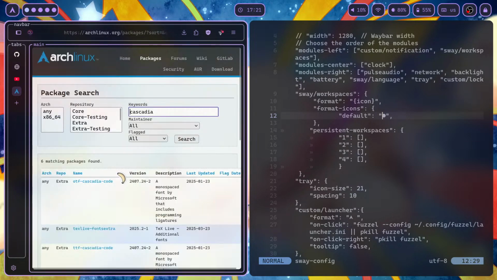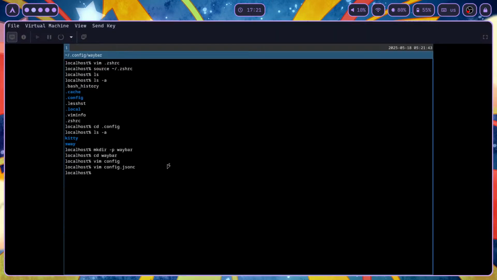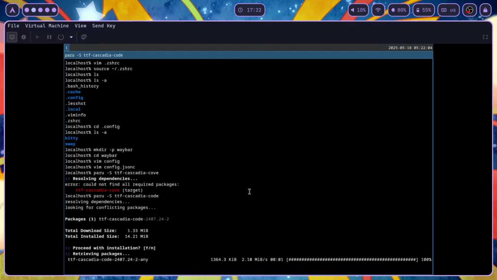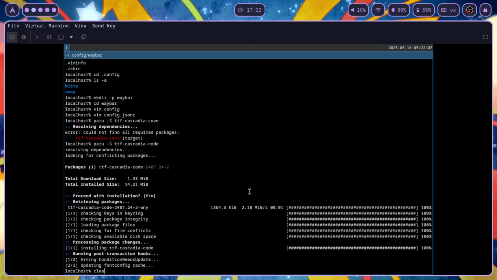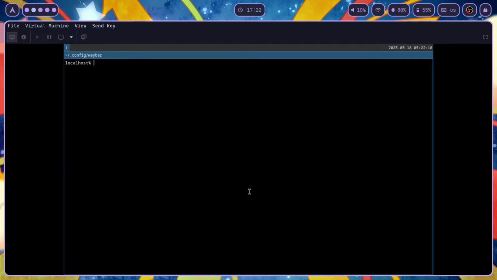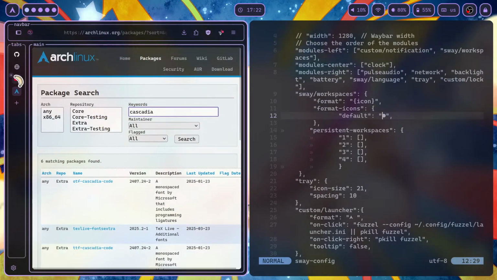And I'm going to use the Cascadia Code nerd font. Dash S TTF dash Cascadia Cove. And it could not find it. Oh, it's Cascadia Code. Yep. And now we'll be able to use that when we add it, but for now it won't be available.